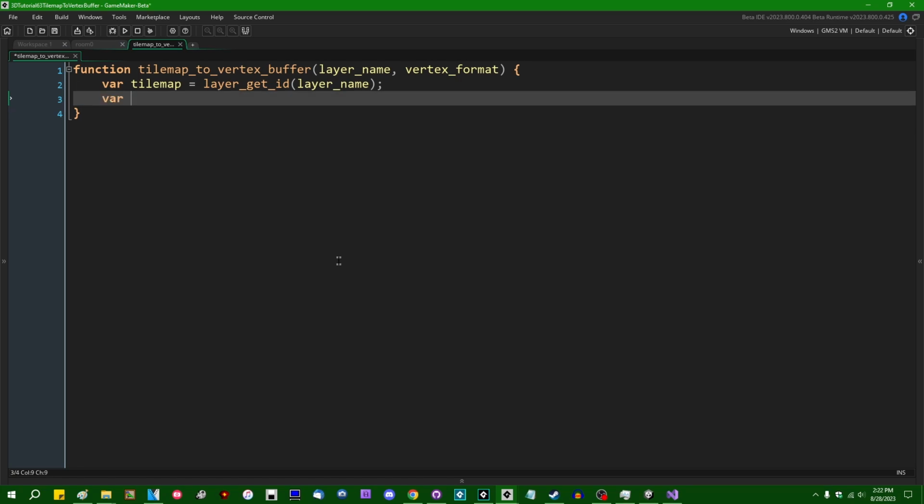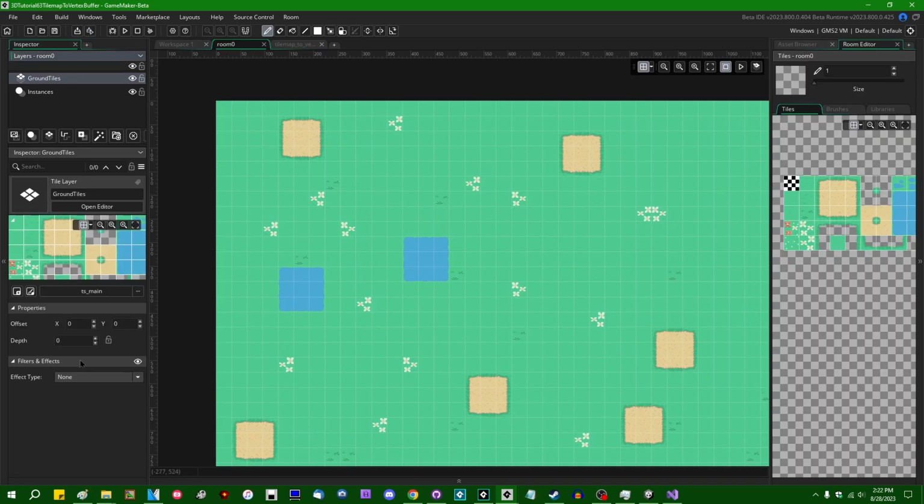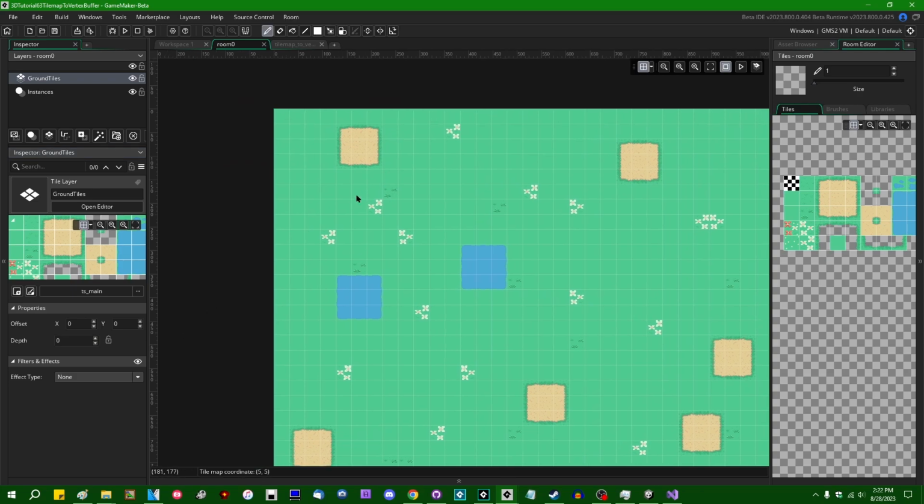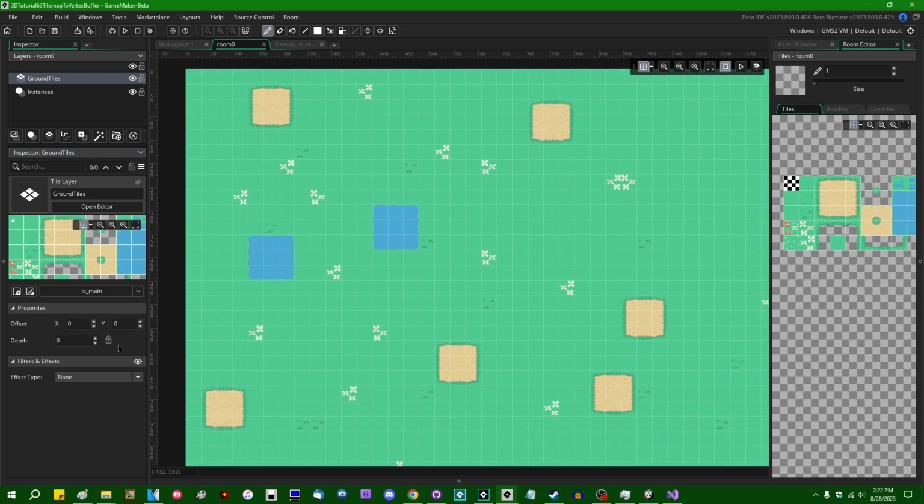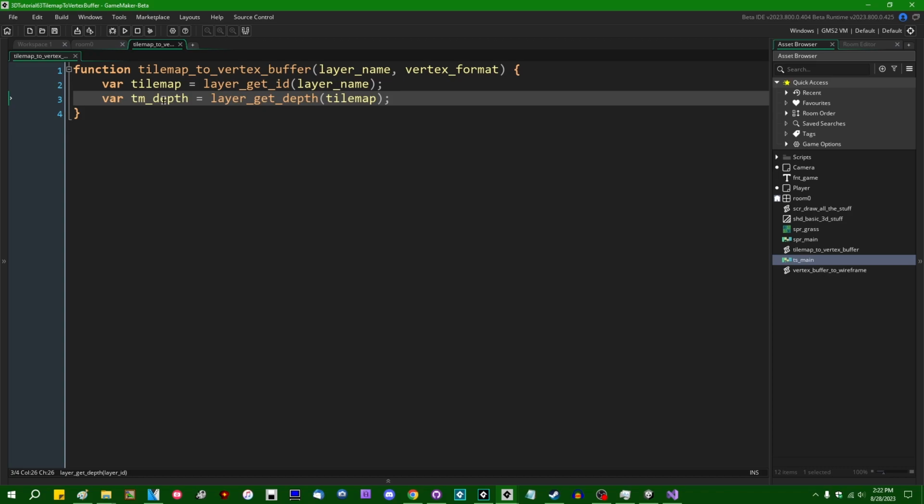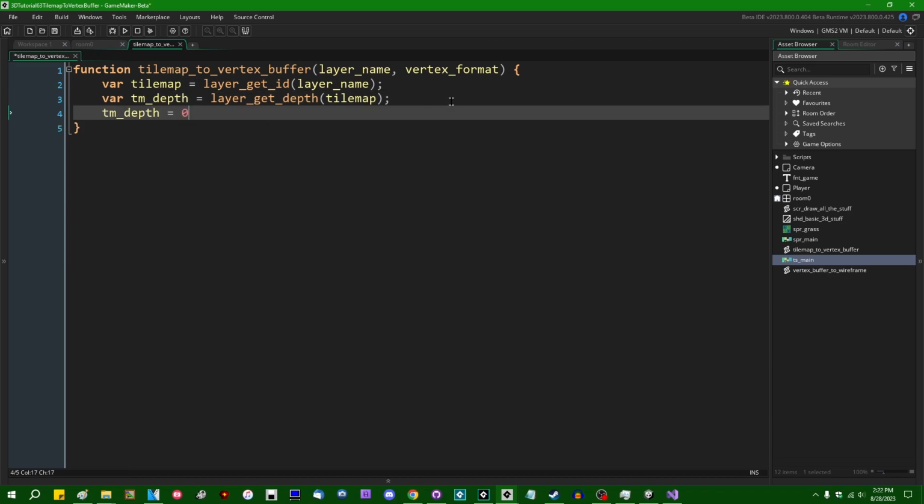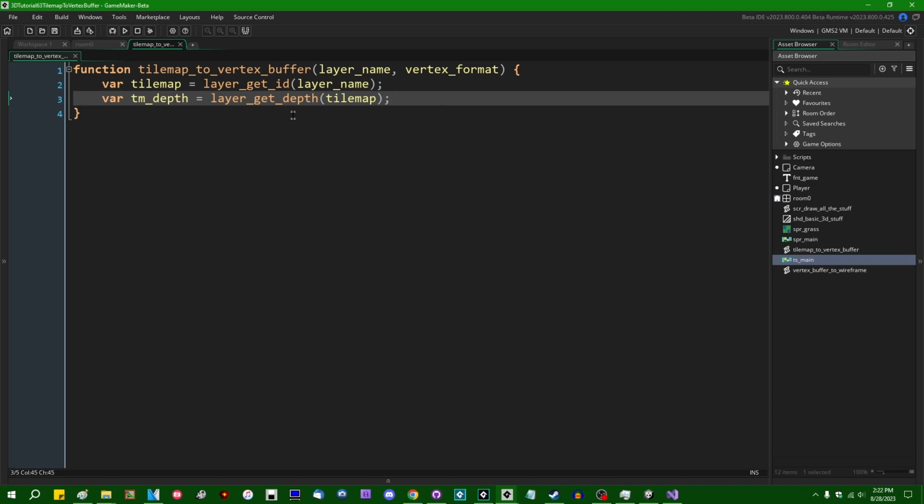There's also, I'm going to call this tm underscore depth, is layer get depth from the tile map layer. So this is the depth in the room editor. If you're working with tile maps in 3D, you may or may not want to actually respect the tile map's depth the way that you would in 2D. You may wish to draw all tile maps at depth equals 0. If you wanted to do that, you could edit this line of code to just say that depth is going to be 0, but for the sake of completion, I'm going to be getting the actual layer depth.